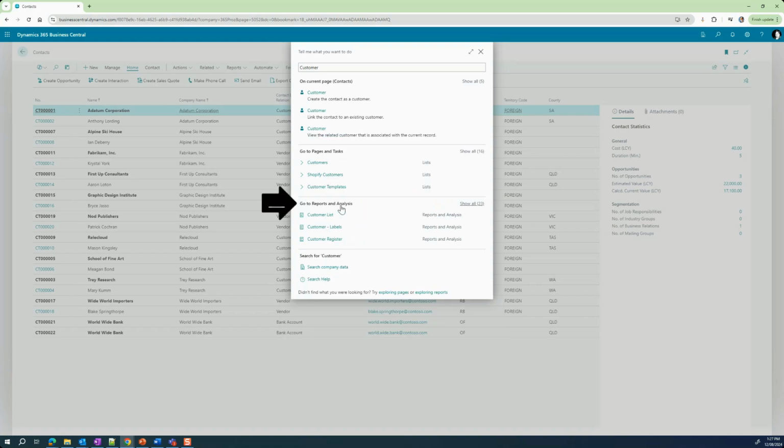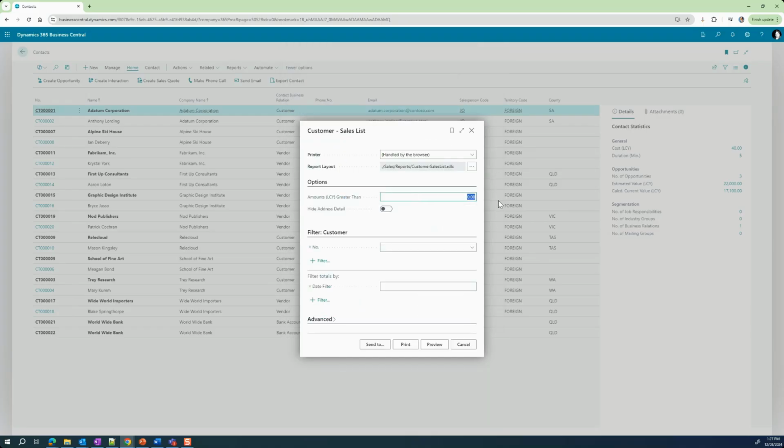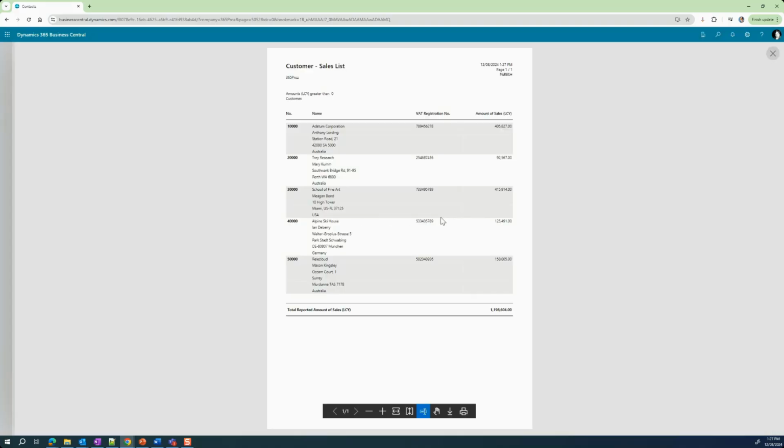In the reports and analysis section, you will also find a number of reports that are provided by Business Central, and you can go ahead and search for the reports that are related to your keywords. So for example, over here, I can go and see my customer sales list, and then I can run the report over here. All right. So if I click on preview, then it will generate a particular report based on what that is for.